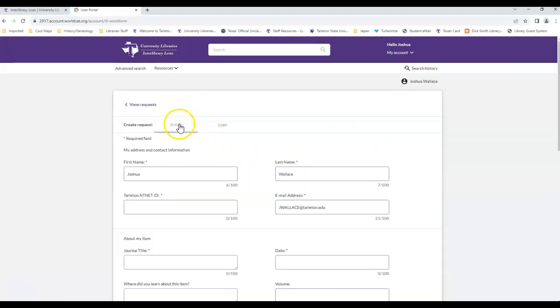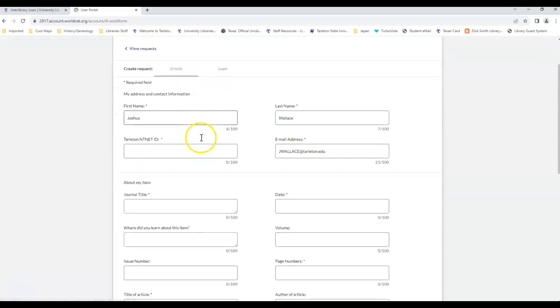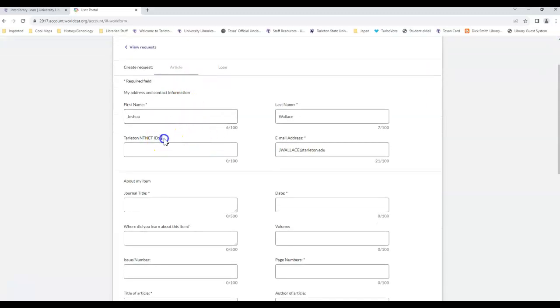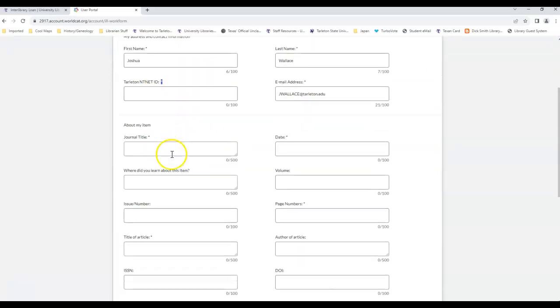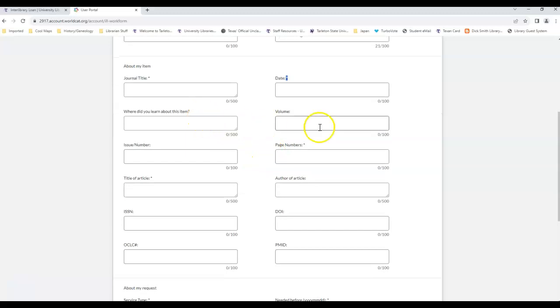The default is to request an article because that is the most common item that people are trying to get. And so if what you are trying to borrow is an article, then you will just leave it here and fill out everything that has an asterisk. For example, the journal title, the date it was published. If it doesn't have an asterisk, you can leave that blank.